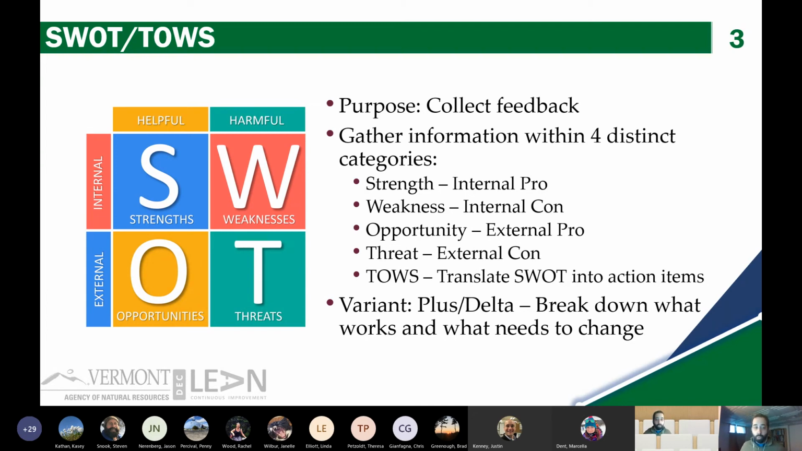If SWOT seems like too much detail and you're trying to do something quick, you can use a plus delta. To me, a plus delta is like the most basic interpretive tool for assessing a thing. It's basically what works and what needs to change. So it's basically like strength and weakness, but the weaknesses are framed in terms of what do we need to change to make this more effective moving forward. And that's really just a line down the middle of the page, plus and delta.